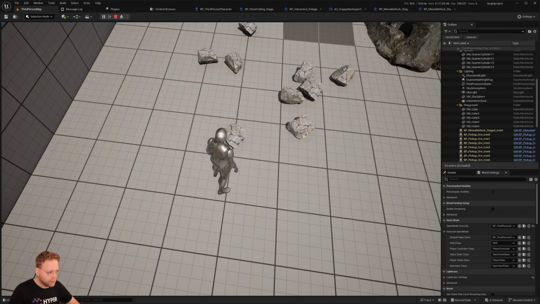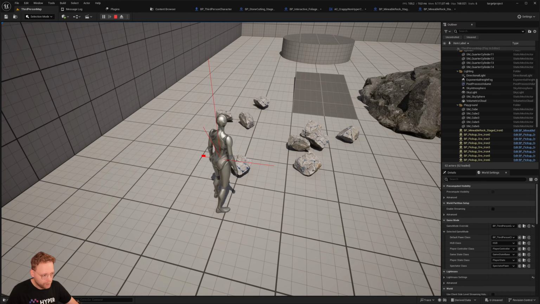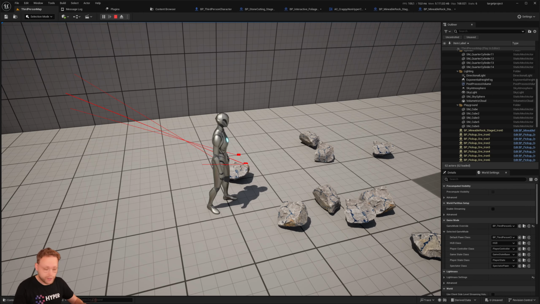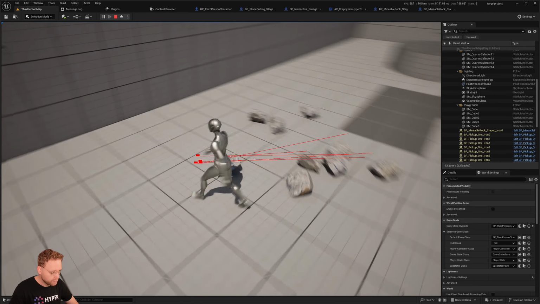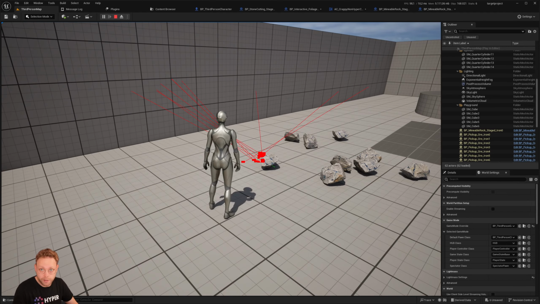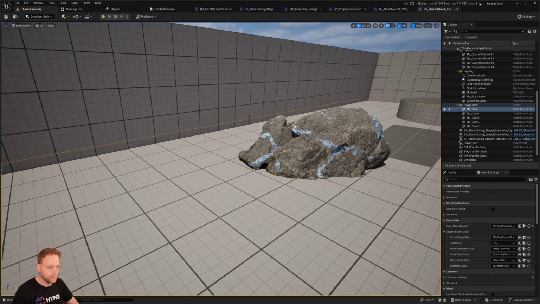However, now we want to be able to pick it up. And you can see this is my own, this is your interaction system. And we are trying to pick things up. However, it is not doing anything. Why? Well, it's quite simple because my interaction system listens to a trace, an interaction trace. And you probably have set up a different trace or whatever you desire.